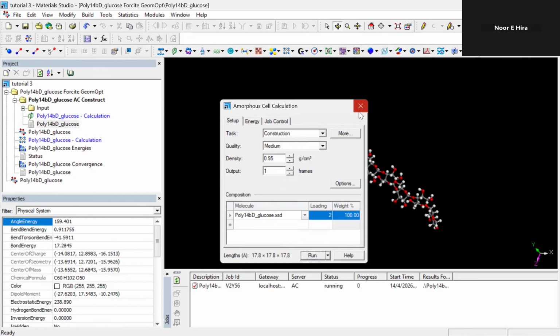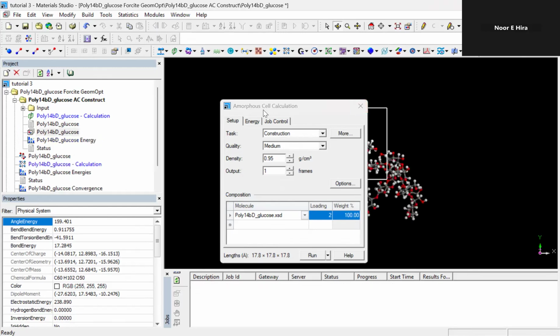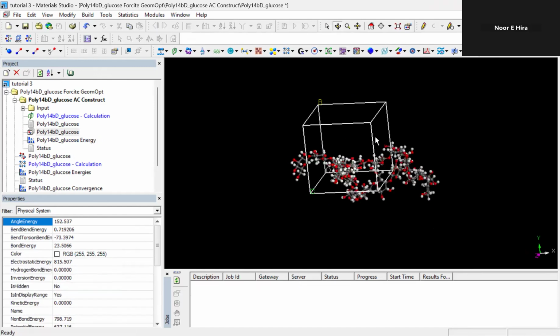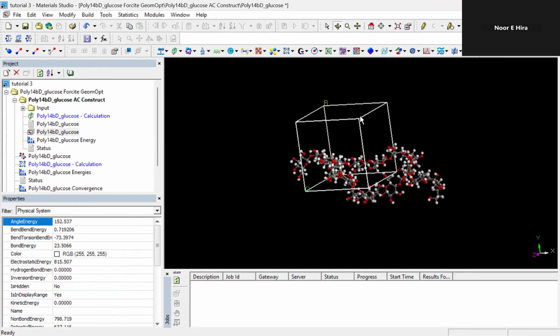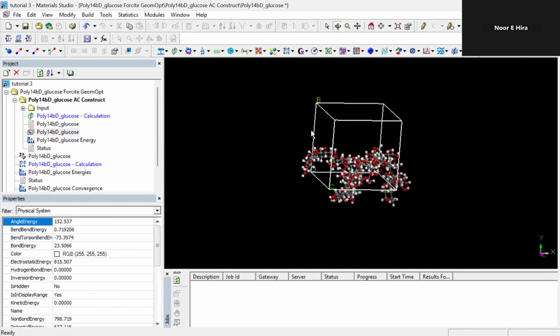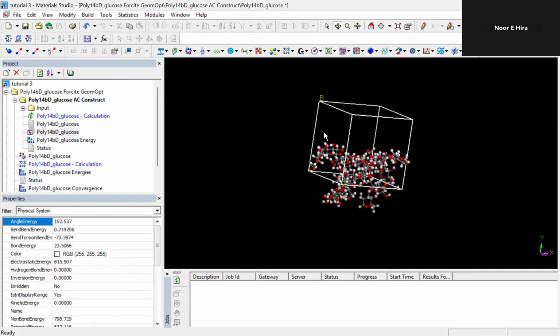This will take a while, I think, because I have added more loading. Okay, I have already got it. You see, I have got a simulation box with two CNC chains.